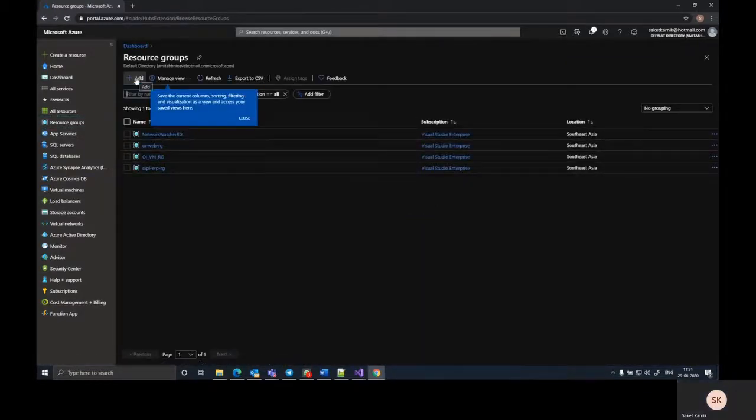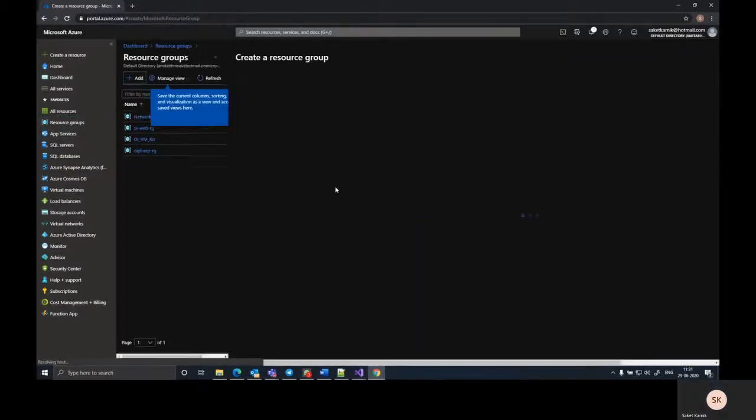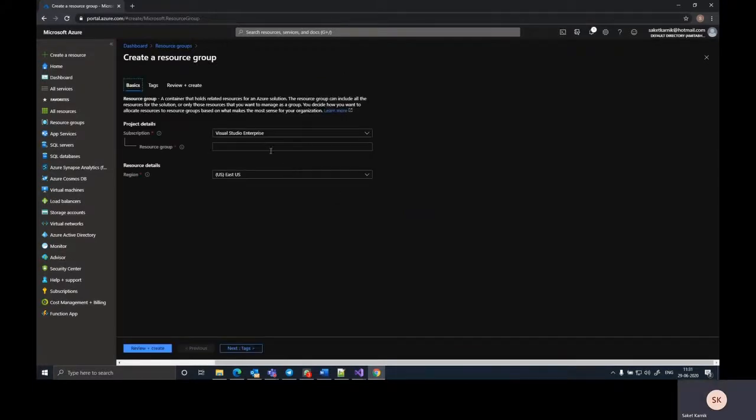I'll just go to resource group, click on add, and give a name to this resource group. That's my subscription. This is also important because you may have more than one subscription mapped to the same account. So carefully select which particular subscription you want to create your Azure API app into, and then give the resource group name. I'll call this demo RG.